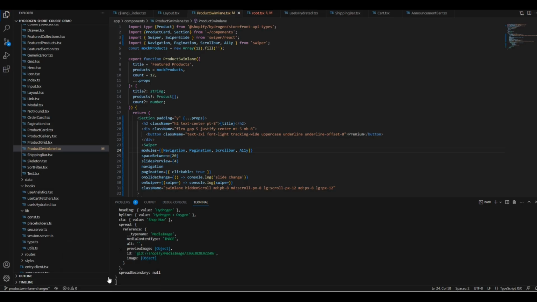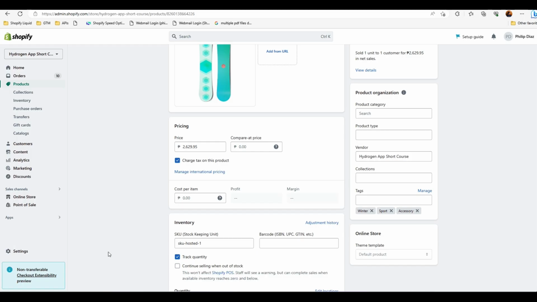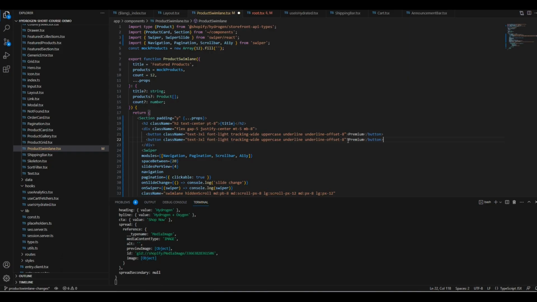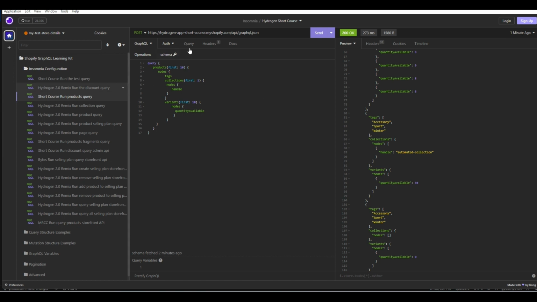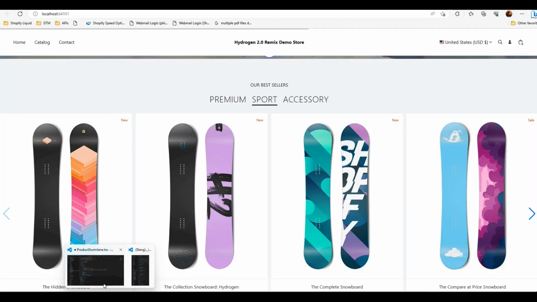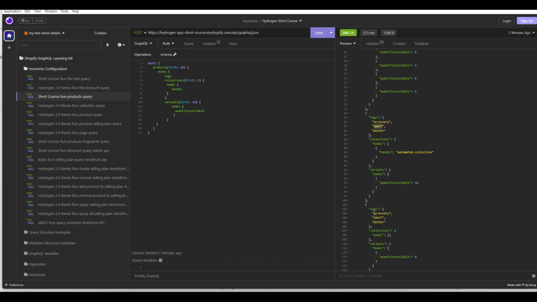So let's go back to our Hydrogen app, and what we are going to do now is modify the index.tsx component. Before that, we're going to finish this up here. What I want is just to do the same as in the sample app, like sport and accessory. If you look at the result of our request, let's say sport, then here something like that. Then another one is the accessory. Where is that? Accessory here.